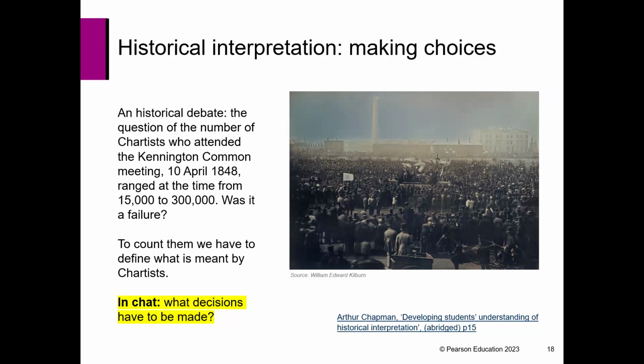And so, of course, to count them, we'd have to define what is meant by Chartists, but we'd also have to make some decisions. Could you, again, put into chat what decisions have to be made by the historian, very similar to the one we just did. The Chartists, for those of you who don't know that period, were a 19th century working class movement wanting political reform and universal suffrage. Again, any ideas of what decisions have to be made as to how you're going to count and who you're going to include? Yes, thank you, Simon and Laura there.